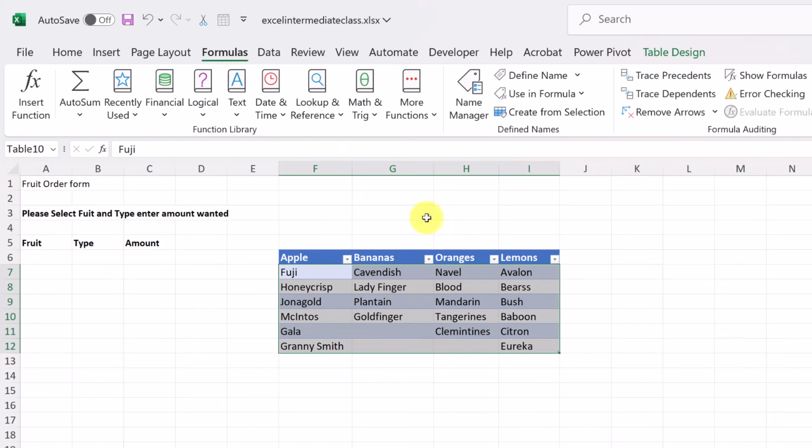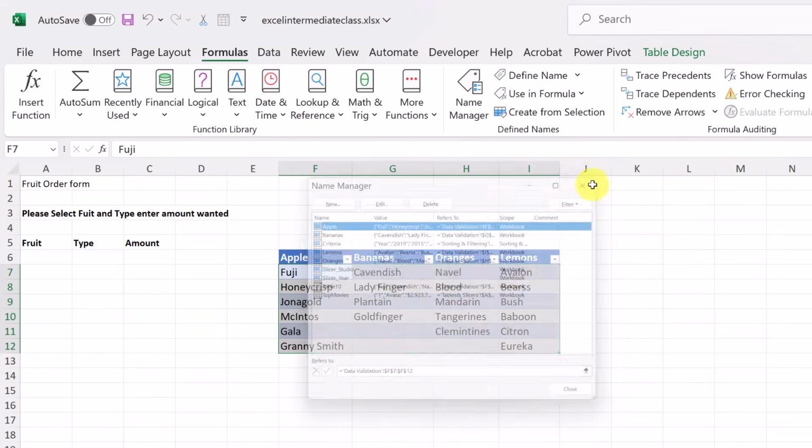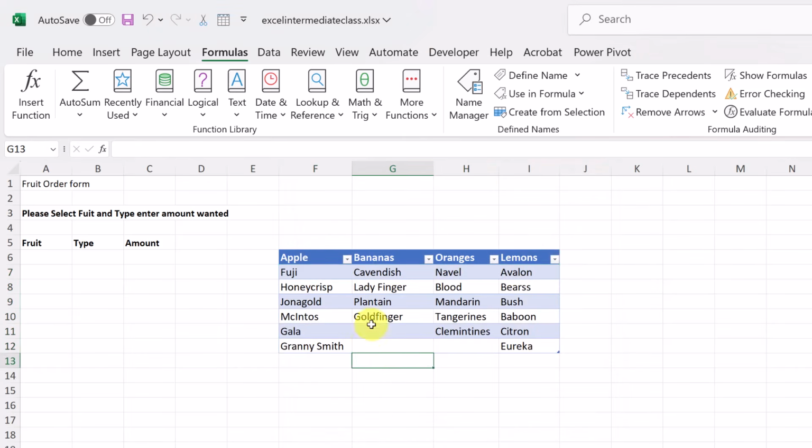If you ever need to delete any of these different names that you wanted, you can go up to the name manager, and here they are, apples, bananas. If I wanted apples deleted, I could delete it just like that. So just to point that out. So we have a table and we have our named ranges.